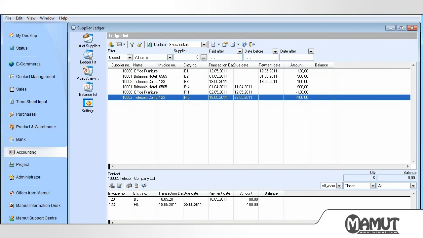We have now shown you how to complete a detailed invoice from the Journal Entry module and payment of the supplier invoice from the supplier ledger.